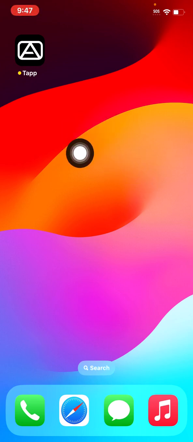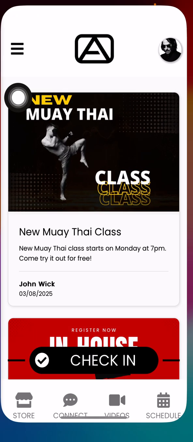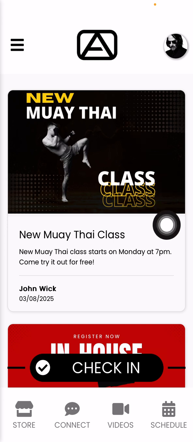I just want to take you on a quick walkthrough of Tapp. As you can see up in the top left, we have the app icon and name below. This would be your school's logo as the app icon and your school name directly below it. Let's go ahead and tap into that. And we're at the home screen.